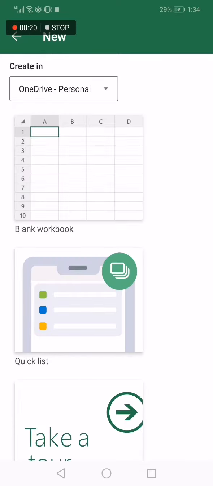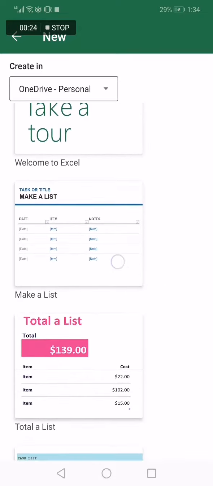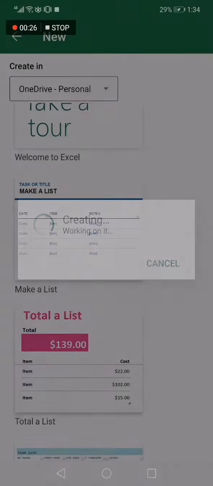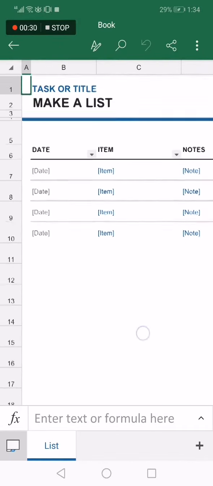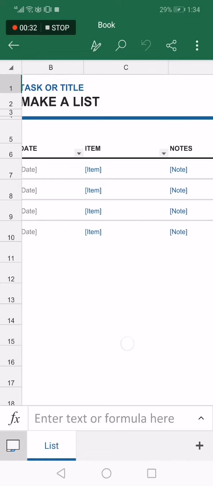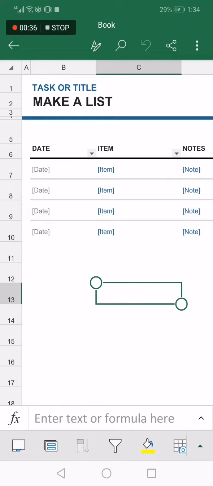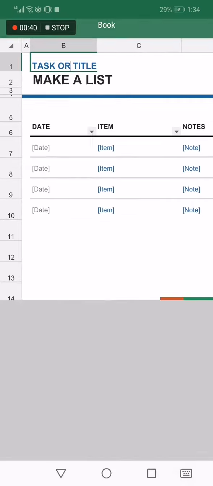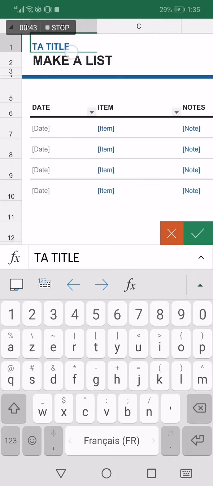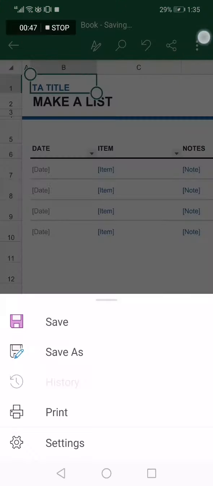All what you have to do is go down until you find make a list option. Click on it right here. And here you go. Now this is a template ready list. All what you have to do is edit by clicking, easy and fast. As you can see, it's very easy to edit, very easy. And after you finish, click here in the top corner and click save.